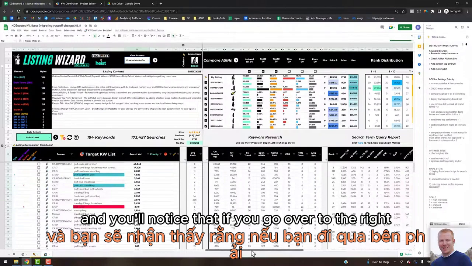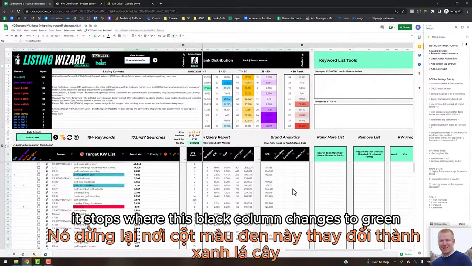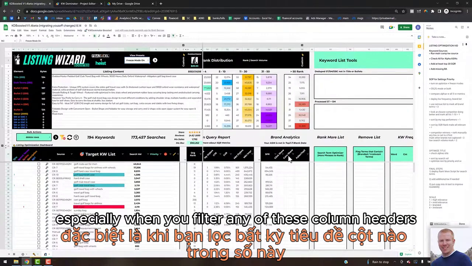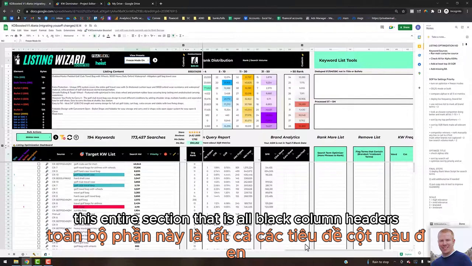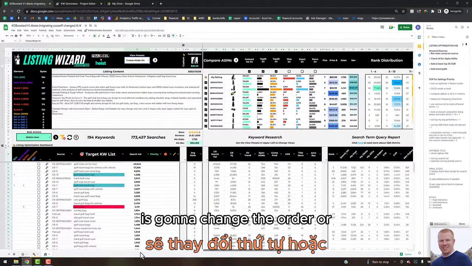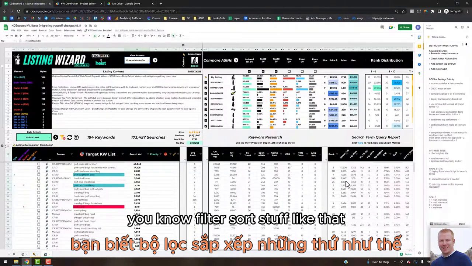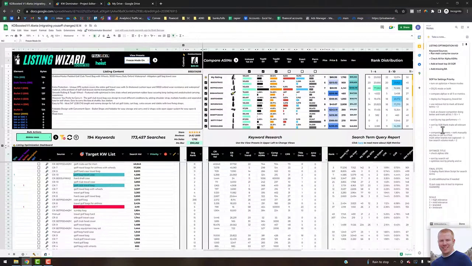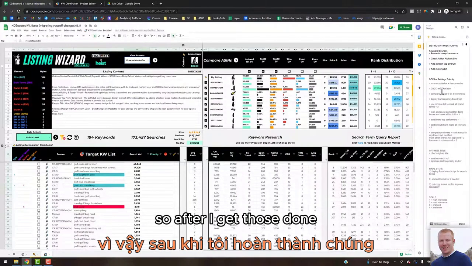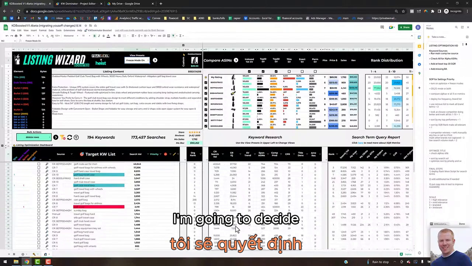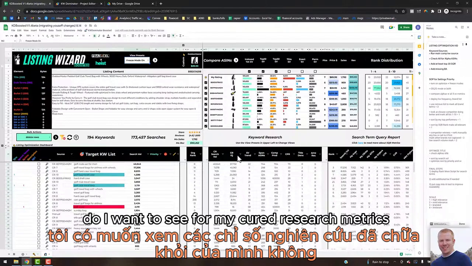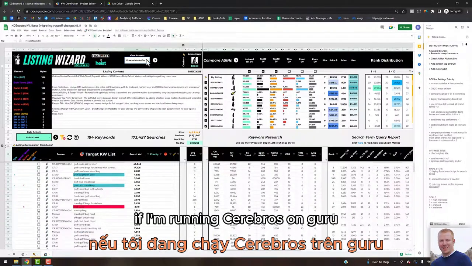And you'll notice that if you go over to the right, it stops where this black column changes to green. So essentially when you filter any of these column headers, this entire section that is all black column headers is going to change the order, or filter or sort, stuff like that. So after I get those done, I'm going to decide, do I want to see from my keyword research metrics if I'm running Cerebro, ZonGuru.